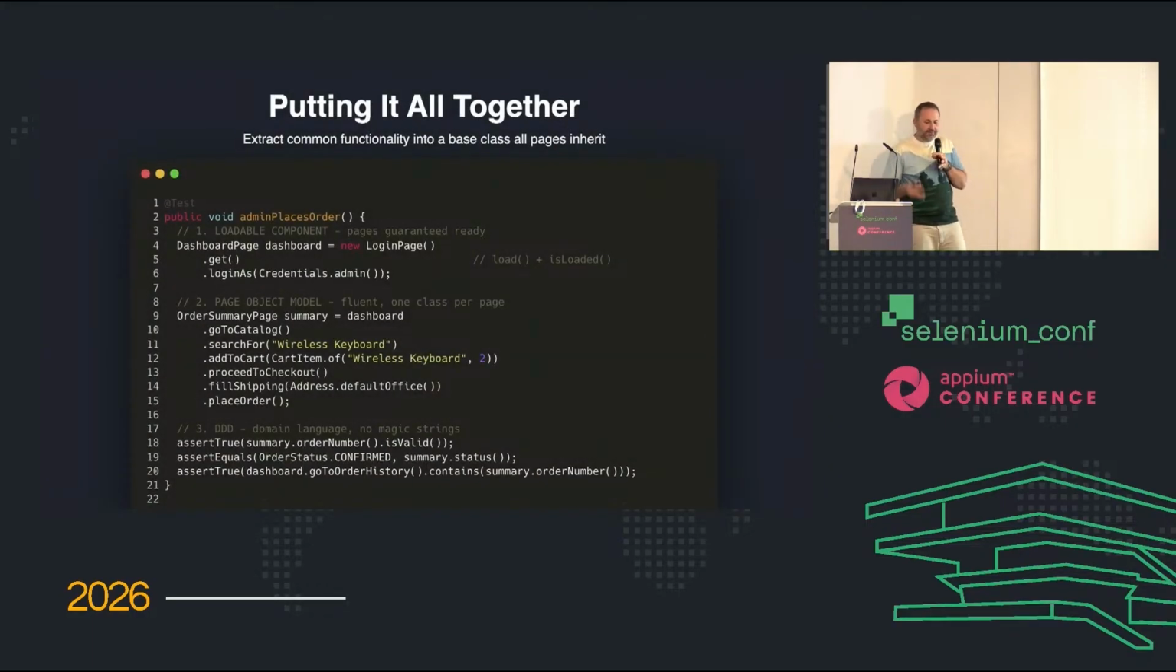Okay, so let's put together all the stuff that we discussed today. The first one, the loadable component. Whenever we call a get, it will check is loaded, and only if it's satisfied will it return the page. As soon as the page is ready and returned, we can log in as an admin user.